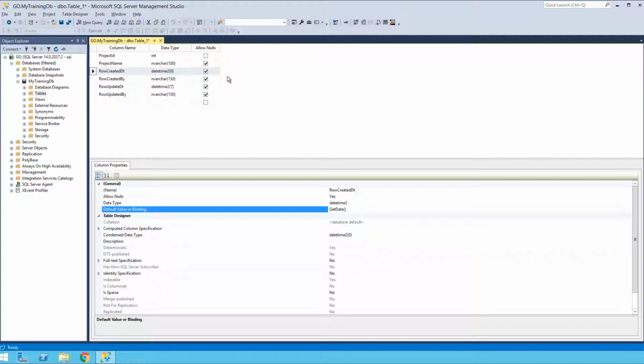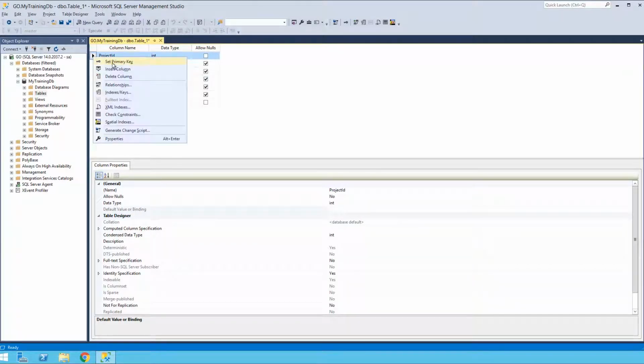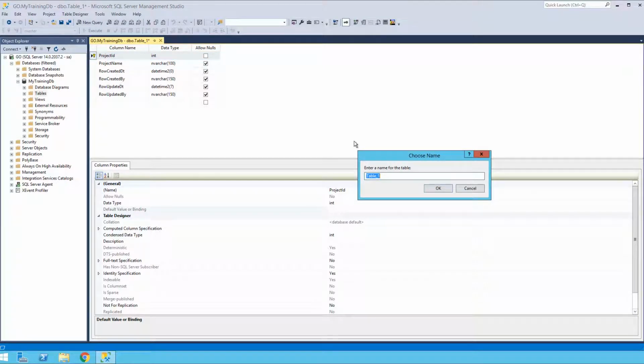Okay, and when I am done with this so far, I'm just going to have project ID and project name. I'm going to set project ID as my primary key. And then I am going to save my table by clicking on the floppy disk up here. And this table will be named project.